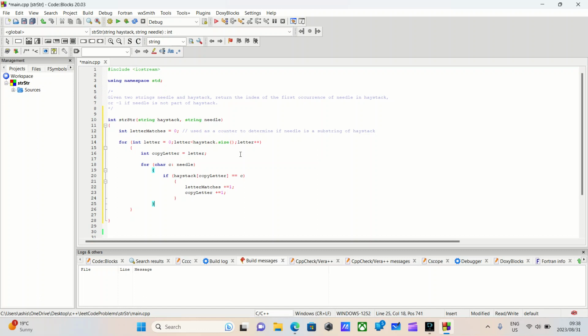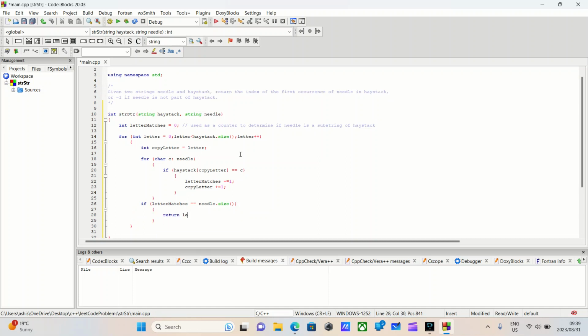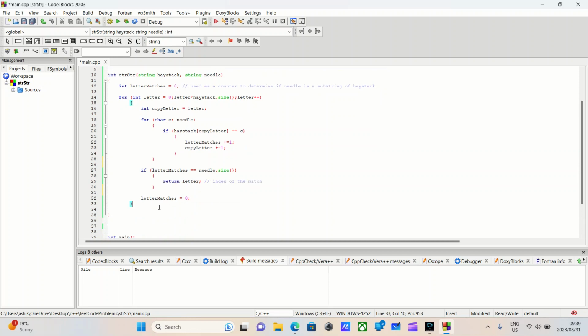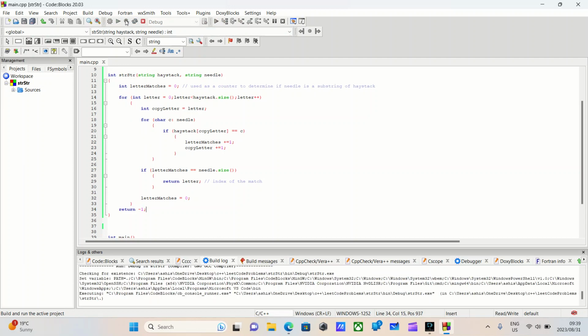Once we're out of this, we say if letter matches is equal to needle.size, we return letter. This is the index of the match. Once we come out of that, if that didn't happen, we'll set letter matches back to 0. If not, we come out of the loop. There were no matches, so we return -1. Right, that should work. Let's build and run.